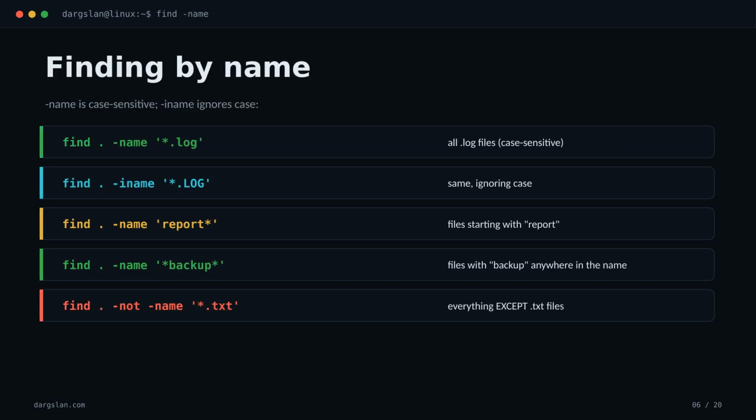Let's zoom in on matching by name, because this is where wildcards really start earning their keep. -name is case sensitive, so "*.log" won't catch a file ending in capital LOG. For that, reach for -iname, which ignores case entirely. You can anchor patterns at the start with "report*", wrap them in stars like "*backup*" to match anywhere in the name. And even flip the logic with -not to exclude a pattern. Handy for skipping every .txt in a folder.